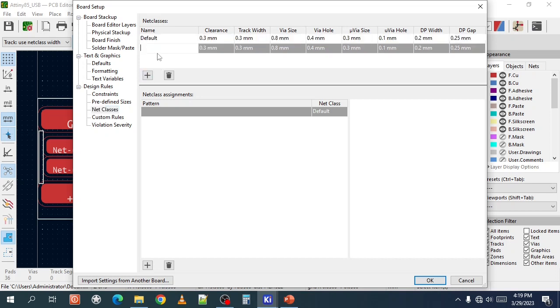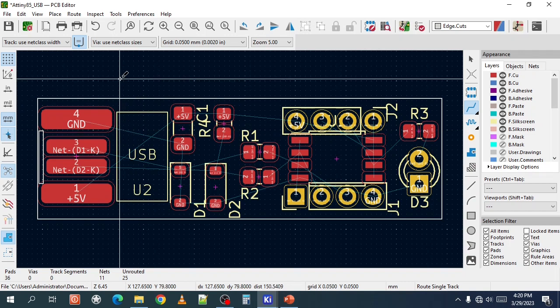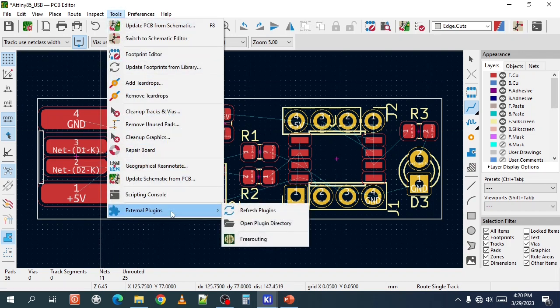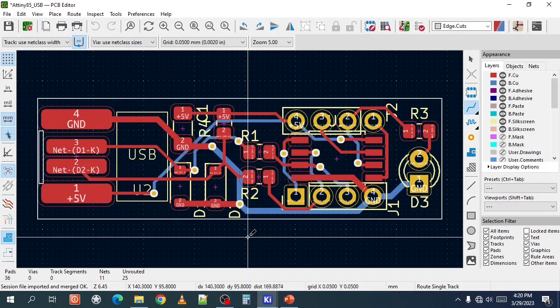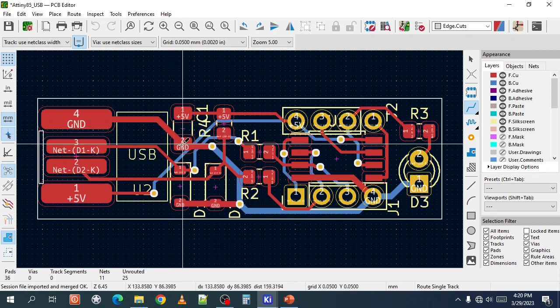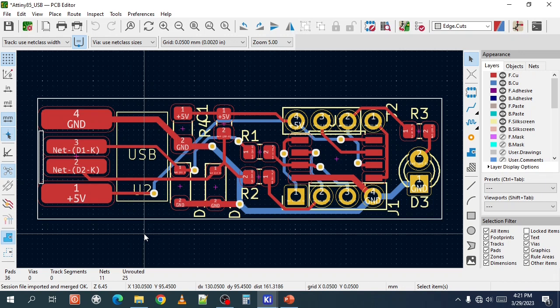Now you go again to board setup, net classes, and you add one, you call it ground. Clearance we keep 0.3, but the track width we make 0.6 millimeter. Okay, now the ground track will be by default 0.6 millimeter. You can see if you lay out this yourself, it's already quite wide. But also if you now use the autorouter, it will automatically use a wider track for ground. So here you see for ground it uses a 0.6 millimeter track, and the other tracks are now all 0.3 millimeter.